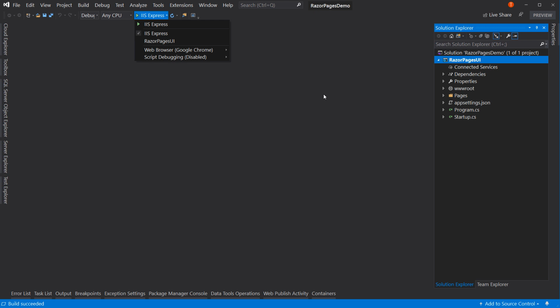That's great, but there's another even better option. And that's the one that goes after the name of our project. So Razor Pages UI is our project name. It's also listed here as an option for starting. So Razor Pages UI. That means we're going to use what's called Kestrel. And Kestrel is a command line web server. So when we launch this, what's going to happen behind the scenes is it's going to start a console window, and it's going to launch our web application from that console window.